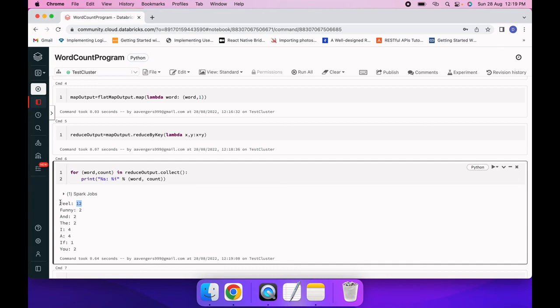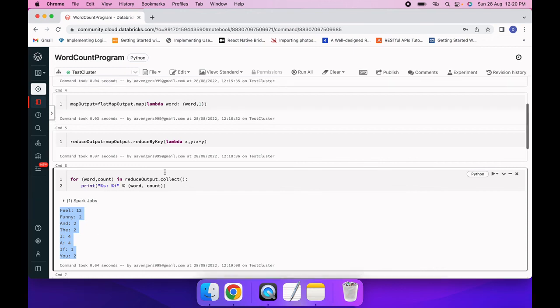So yeah, this is the expected output, this is the thing that we were expecting. Here you can see we now get the count of each word in that sentence. So this is the word count program in Spark.